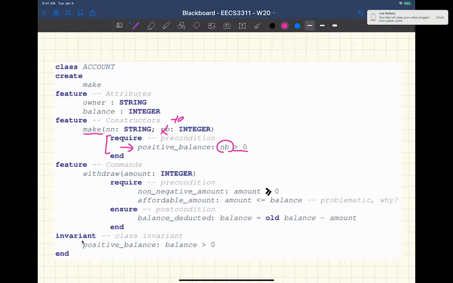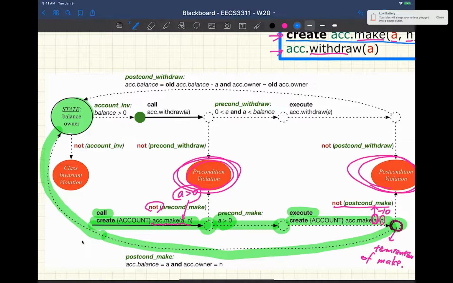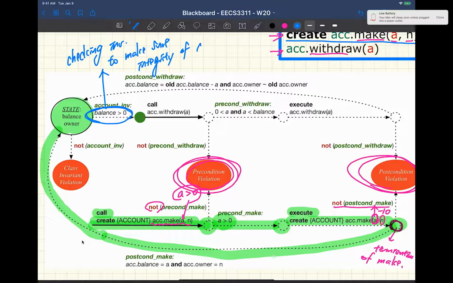However, don't forget, we have the invariants over here to protect us. That's why after the termination of every feature, you have to check, first of all, the postcondition, and then the class invariant. Think about the class invariant as a postcondition for every feature. After this, we have to check, and you want to think about this as the most important step, the invariant on balance over here, to make sure the integrity of the account is not compromised.